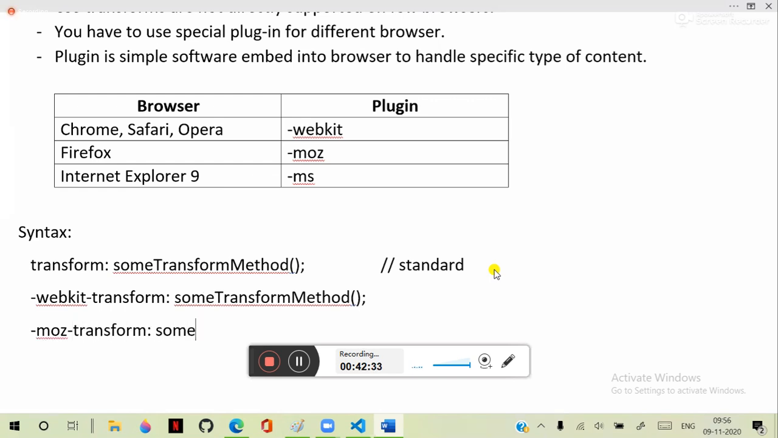One of the problems here is that even to write one effect, you have to write the same thing three or four times with different plugin names. You have to do that in real time, because we don't know which browser the user will use, and we need to fit every browser correctly. That is the reason we have to use all these. So we need to write all this. Same, we have to write MS transform and some transform method.